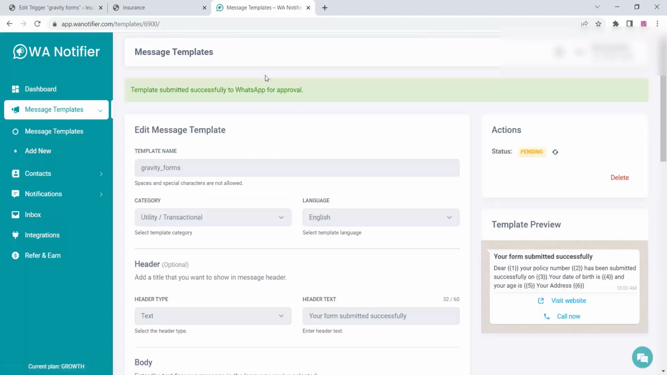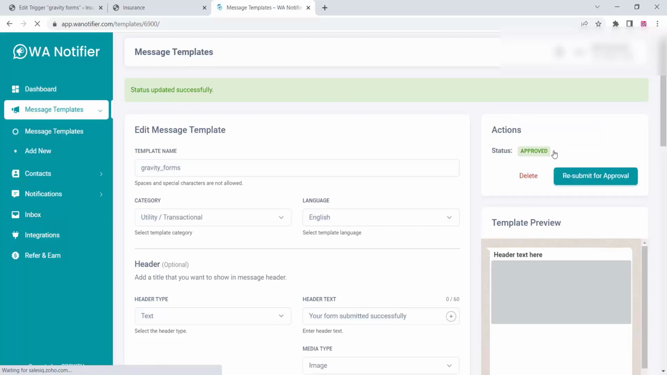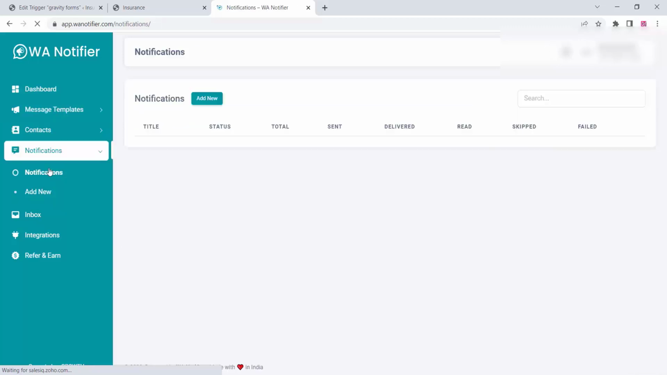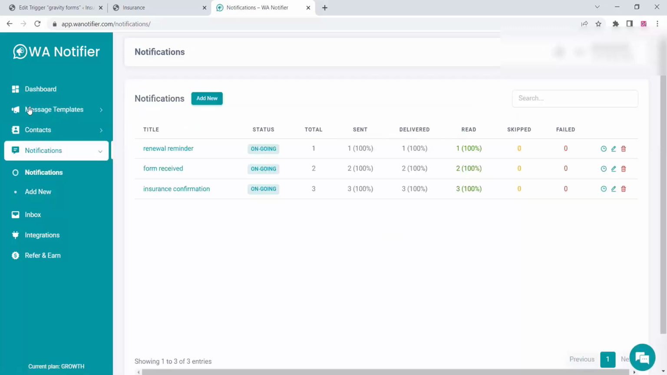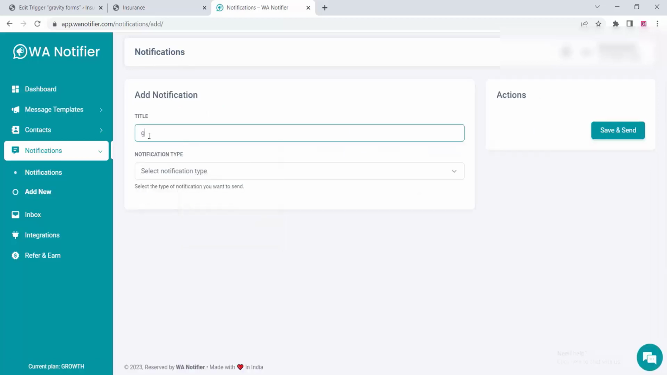Once you are done with that, you can see the template submitted successfully. Now just refresh and you can see our status has been approved, our template has been approved. Now go to the notification settings, click on notifications and click on add new, and you can create a new notification.